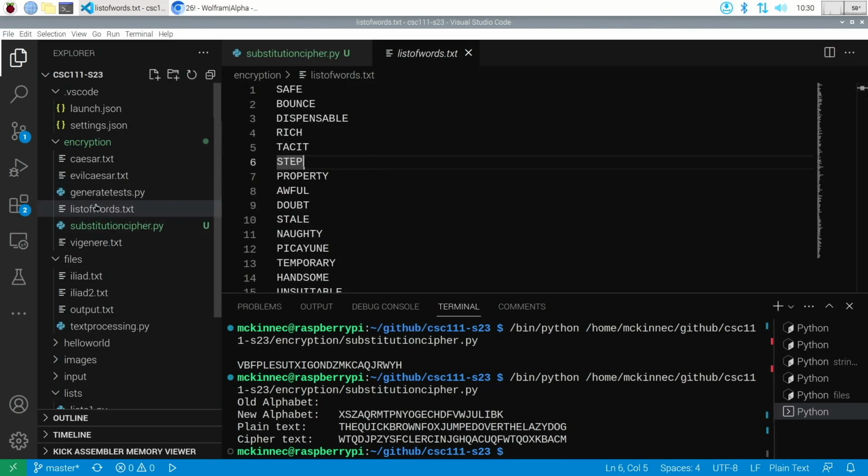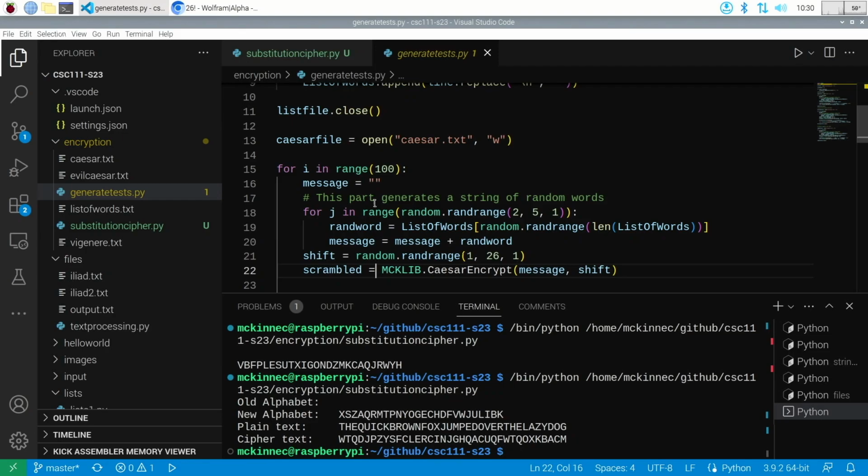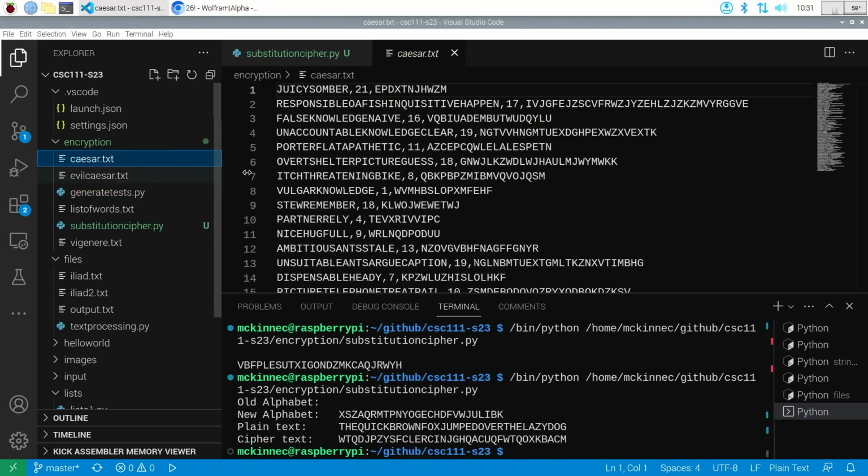And then my test is going to make a message that has a random number of random words smushed together. That's the message. And then I picked a random number for my Caesar shift amount, and then I encrypted it, and then I dumped all of those to the file. So for example, if you look at Caesar.txt, these files, by the way, are what you're going to test your encryption and decryption methods on in assignment B using assert statements.